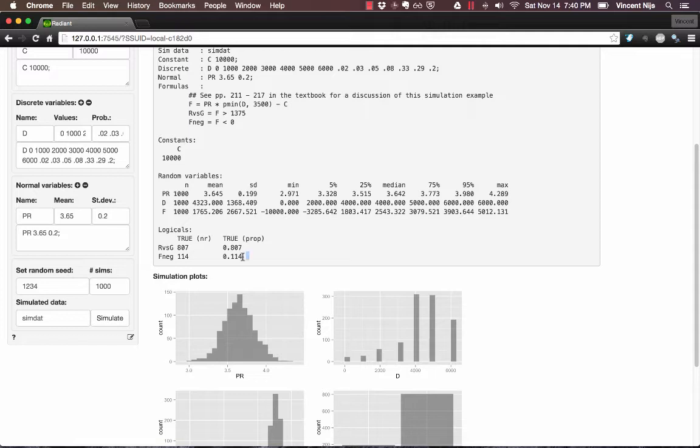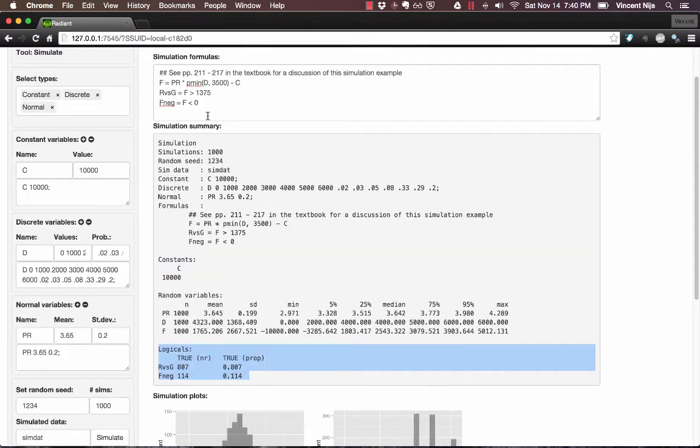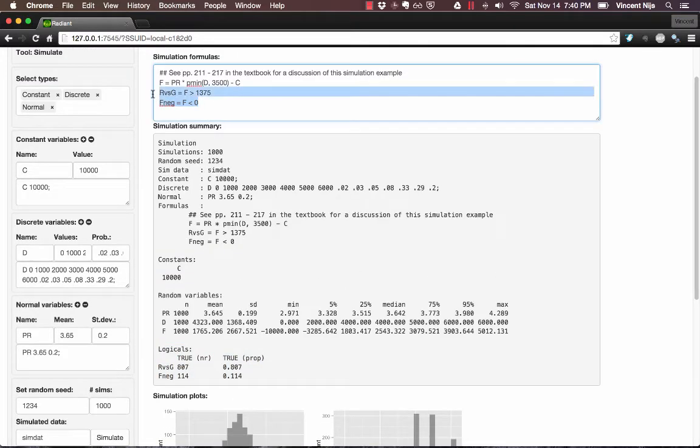And so down here we get our logicals, and logicals are things that evaluate to true or false. These are the ones up here. Both of these evaluate to true or false. The first one is true if F is larger than 1375, else it will be false. And the second one will evaluate to true if F is smaller than 0, and else to false.